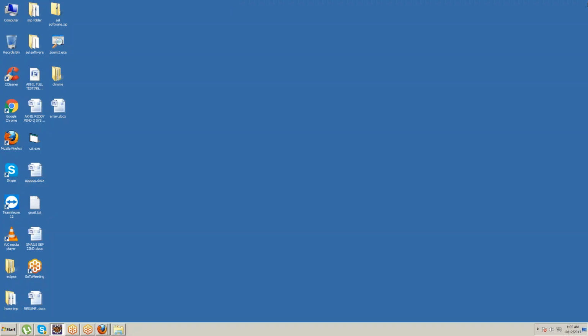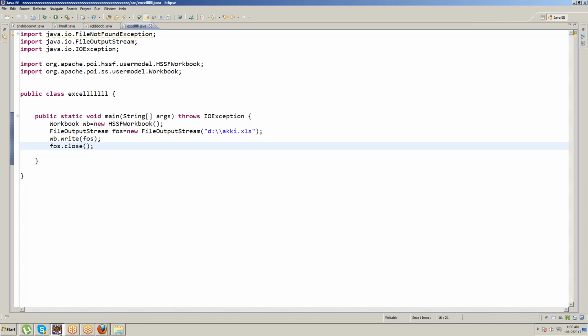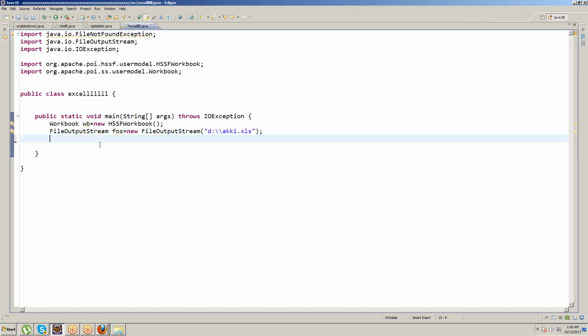Next, how to create sheets in an Excel file using Selenium. Sir, why are you not using FileInputStream here? I use FileOutputStream. If you have a file, you use input; if you want to send, you use output. Okay. I want to create the sheets in the Excel file using Selenium. We already created the file akhil.xls in D colon.